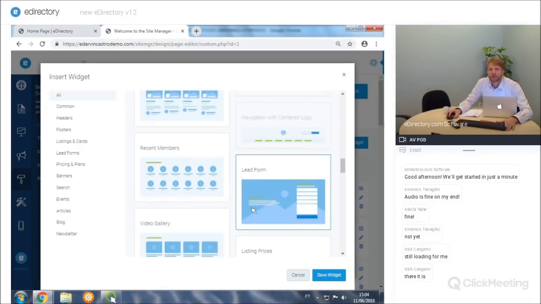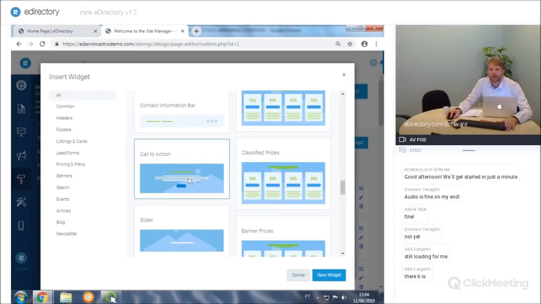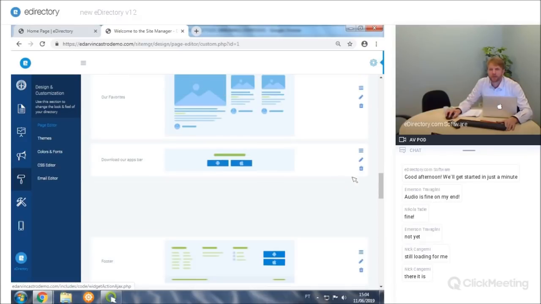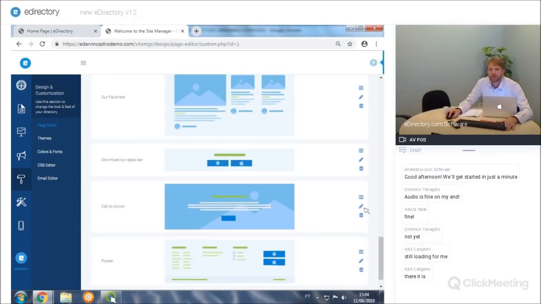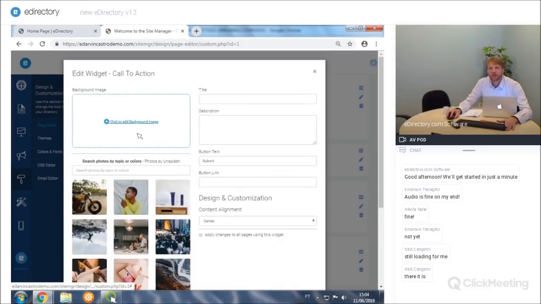Reviews action. There's the lead form. Here's the call to action widget. This is a new one, so you can add that. I added it right below the footer, but I'll move it up above the footer. You probably want the call to action right above the footer. And then you can edit this widget here to change some of the information.